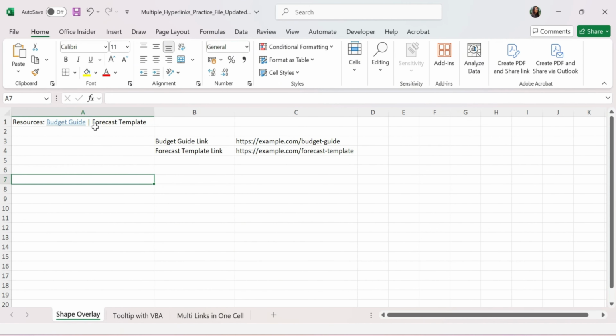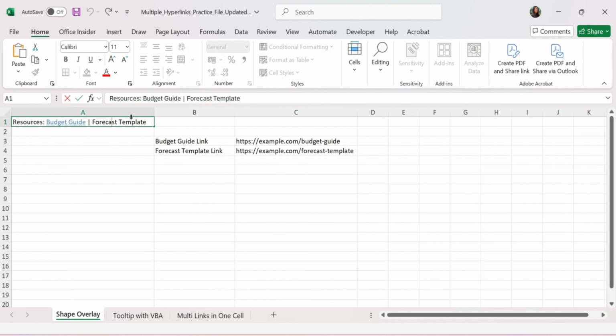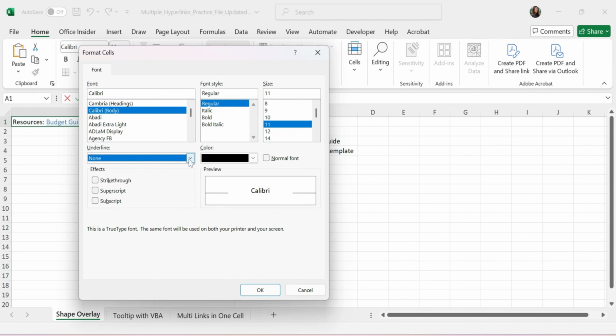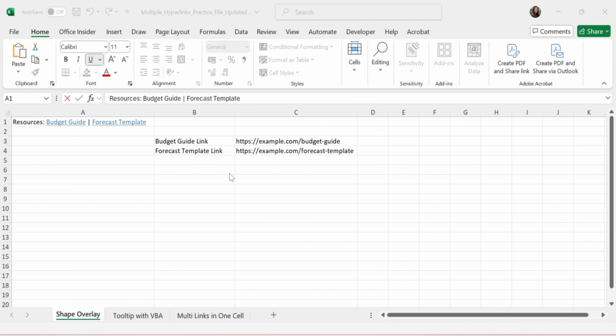Let's do the same for forecast template. So double click into the cell, select forecast template, press Ctrl 1 to open the format cells dialog, give it a single underline, change the font color to blue and click OK. Next up, we are going to place an invisible shape. Yes, a shape right over each of those words. That shape will carry the hyperlink.